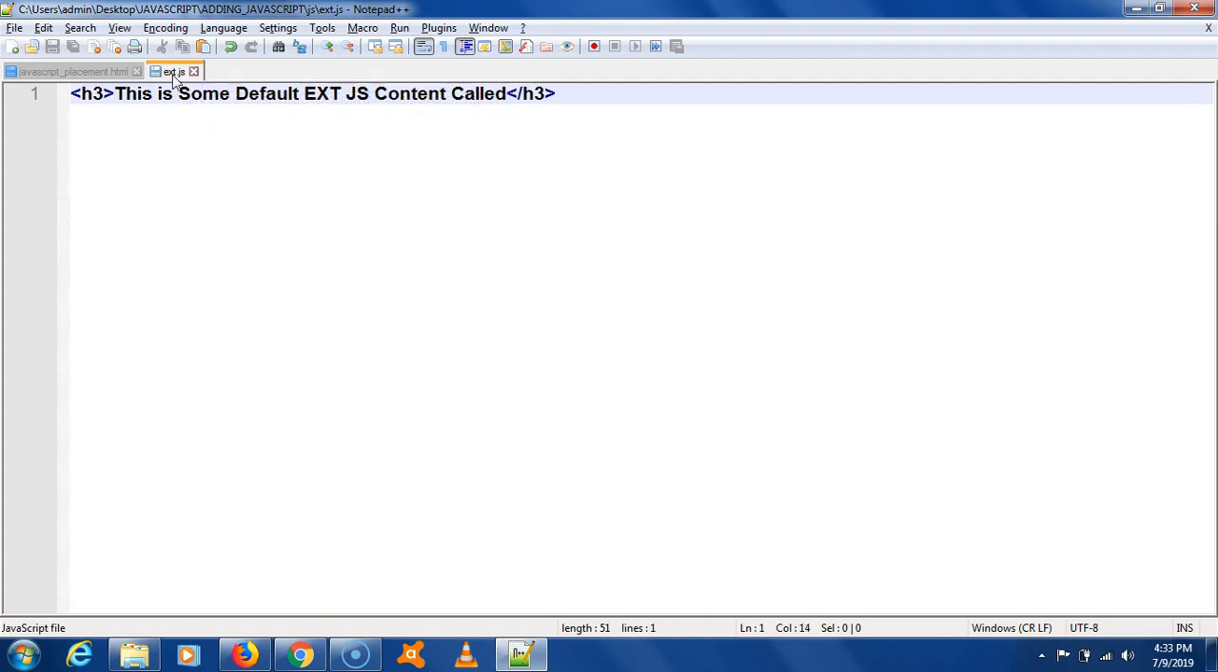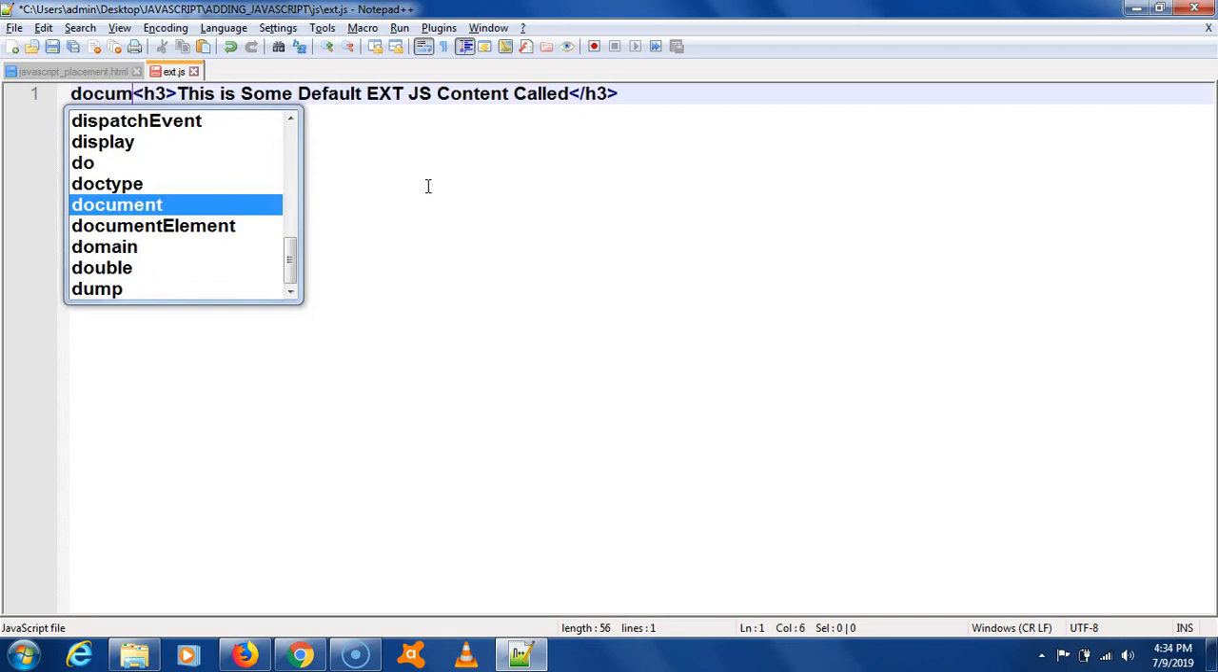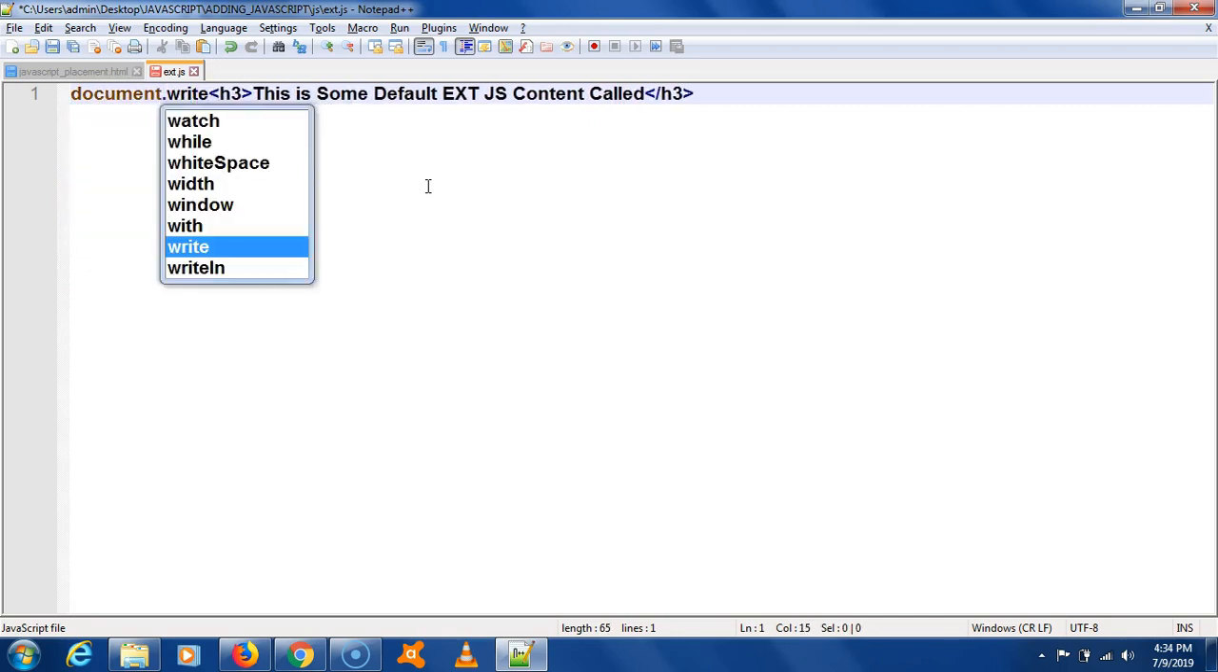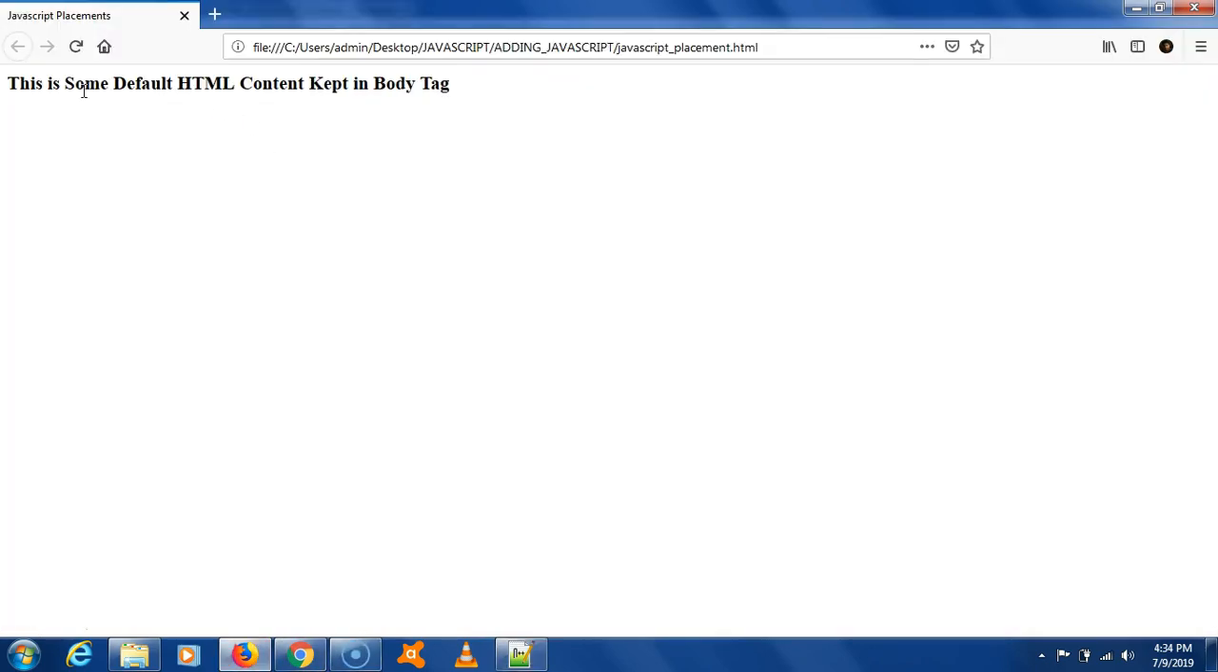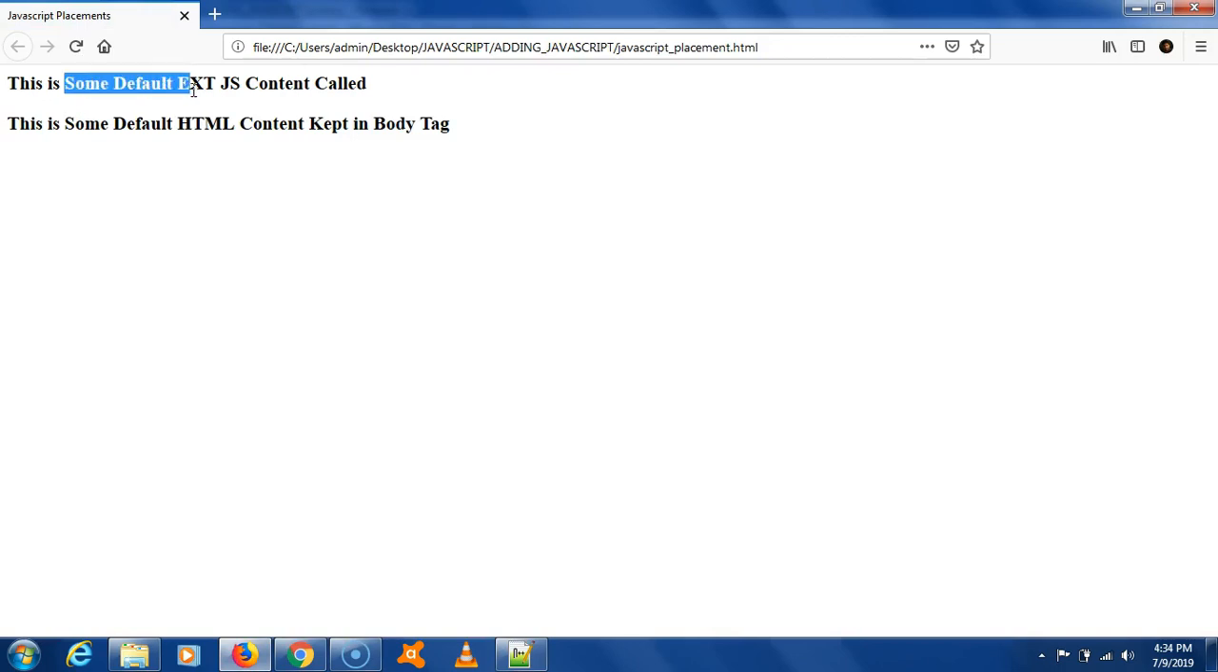The reason is browsers will not execute JavaScript files directly by themselves. You have to use a printing method. I have a couple of printing methods like console.log or document.write, but I want to use document.write in this case. I will tell you how you work with printing methods in the next session, but just follow along. So this is document.write. Double quotation started, you better close with double. That is the rule. Now let's go and run it. When I open this browser, it is running. So this is some default ext.js content called.